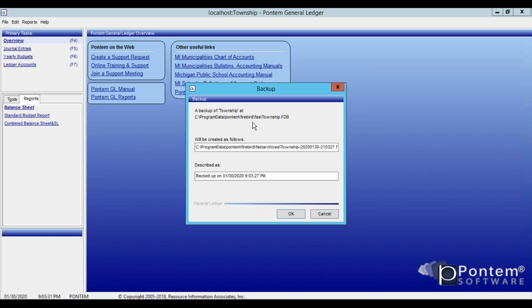Now, the first thing we see here is the database to be backed up, the location where the backup will be created, and then the date and timestamp given to the backup. We're going to go ahead and click the OK button here. I want to take a minute to remind you that there are instructions for doing a backup and, if needed, a restore. Those instructions are on the Pontem Help site, and you can print those off as well at your convenience. You'll notice the progress bar going back and forth across here. It does take a little bit of time.